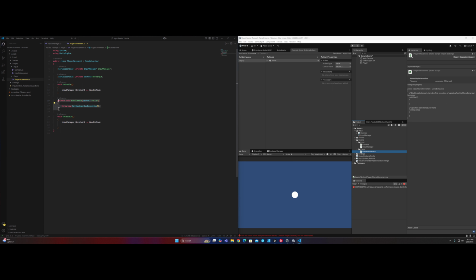Control Shift Alt, and then we'll just move it down underneath OnDisable. There we go. Alternatively, you could just write it out. You could just do private void HandleMove, and then you want a Vector2, and I'm going to rename this vector to moveInput. Hit enter.